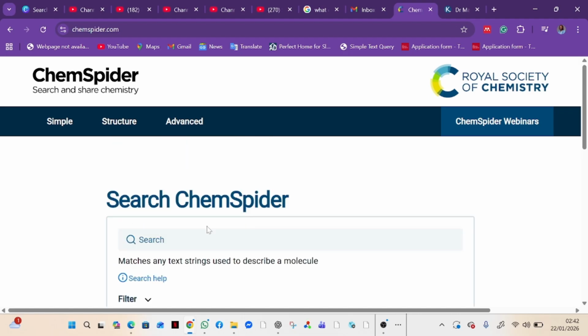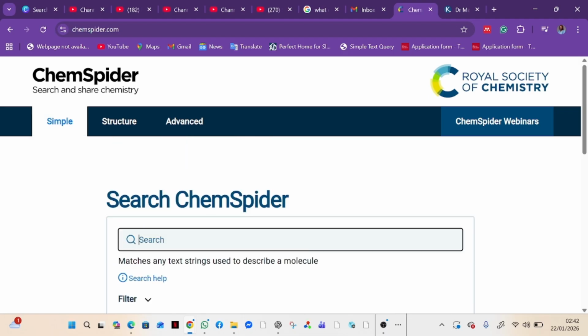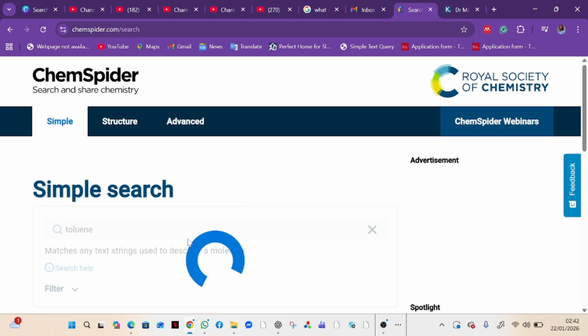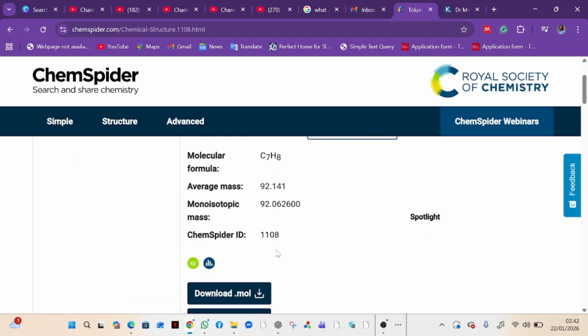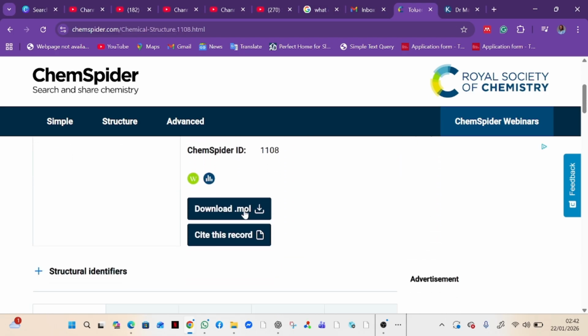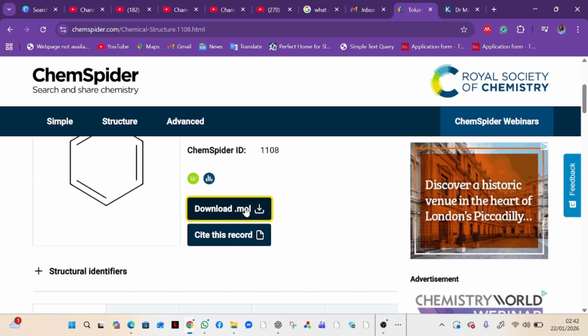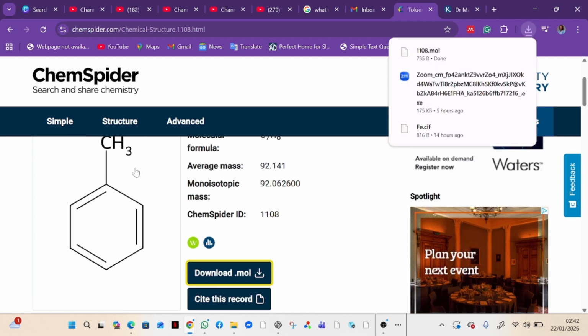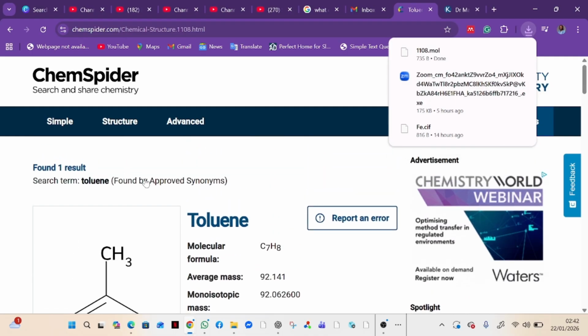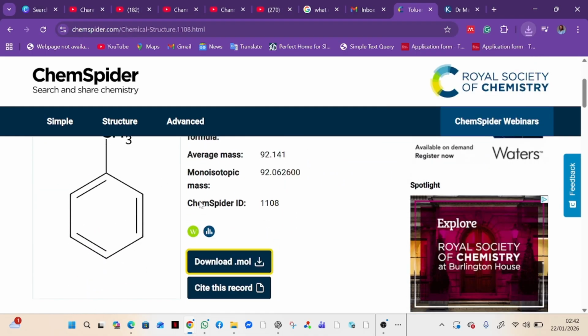And I'll look for a molecule, something small. So toluene, not too bulky, yeah. And then I can download the structure. Okay, so I have that downloaded.